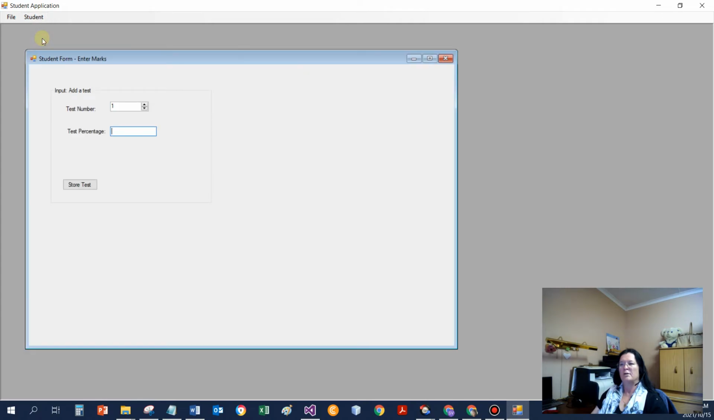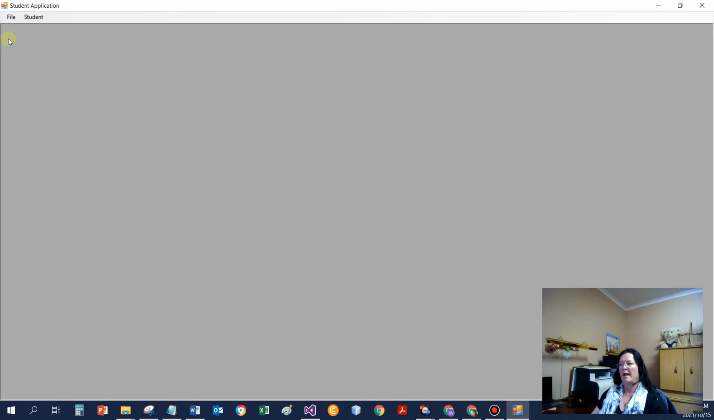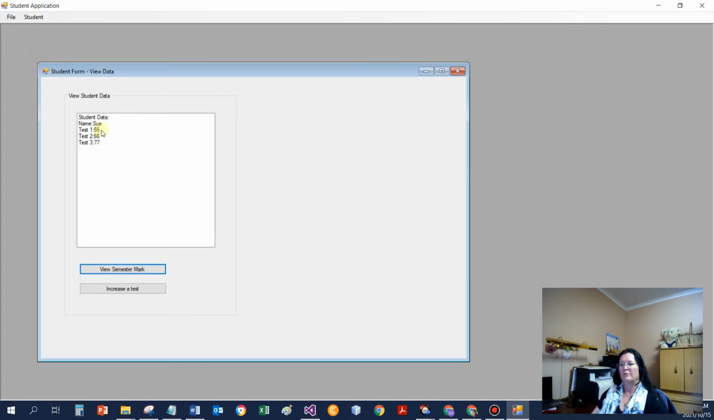Have a look at how nicely the input for the test marks works now. I can enter a percentage, so let's go for 55. If I click on store test, okay, so we can have this message a little bit neater. 55 is saved, but test number automatically increases. So let's say second mark was 66, third mark was 77, and I can only save 3 marks, so this doesn't increase anymore. If I go have a look now, I've got those 3 marks.